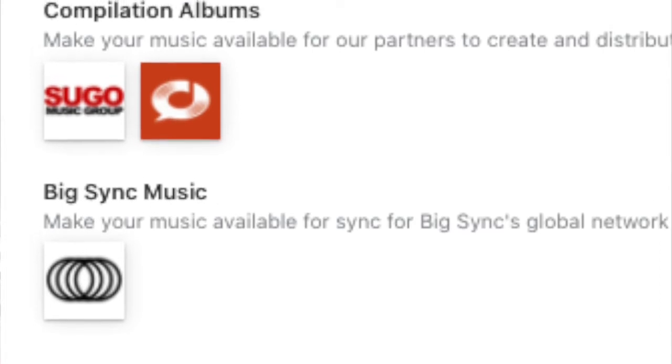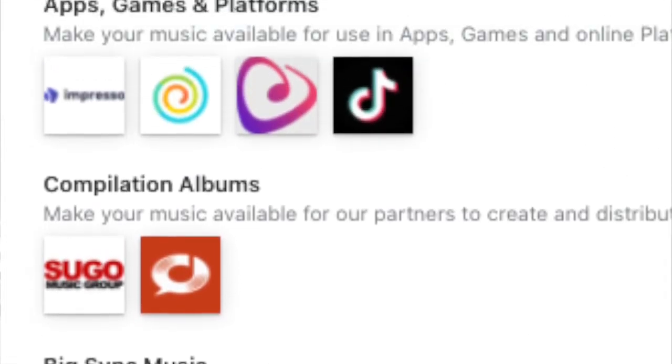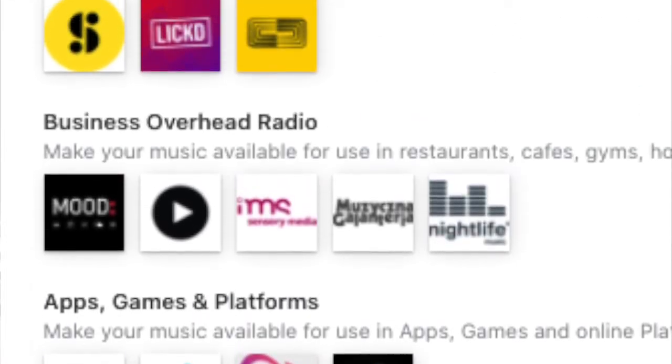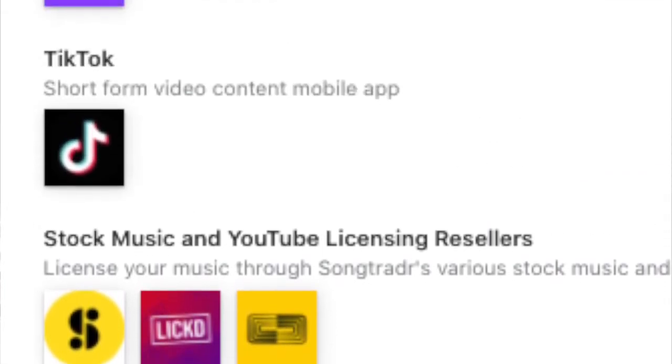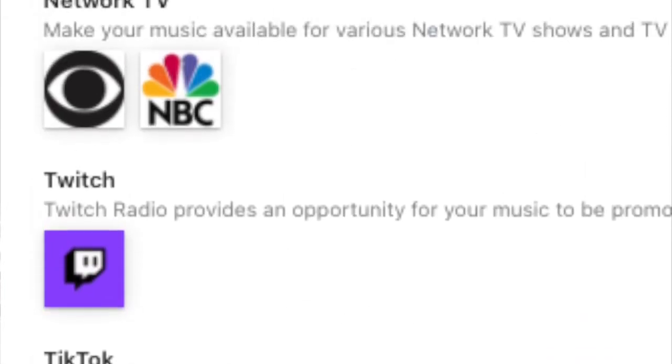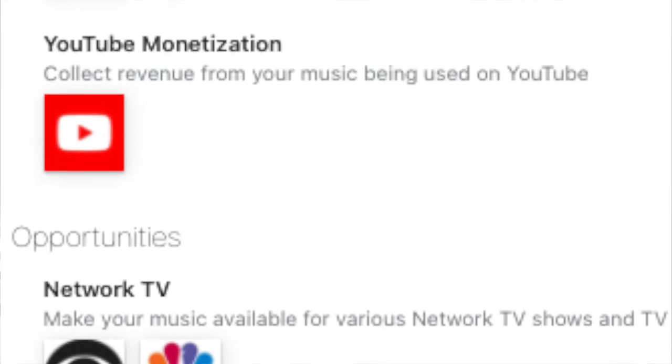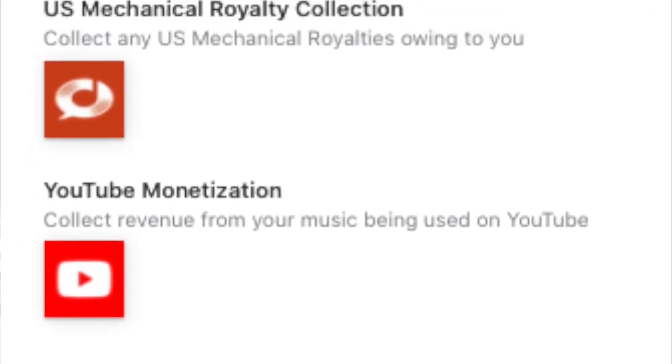I, myself personally, am on Songtrader only because I realized that they've got a really good monetization program that connects with YouTube, TikTok, American Network TV, Twitch, Business Overhead Radio, App Games and Platforms, and Big Sync Music. So these are all the major players. If you can get your music onto there, you've got a good chance of being recognized at least.